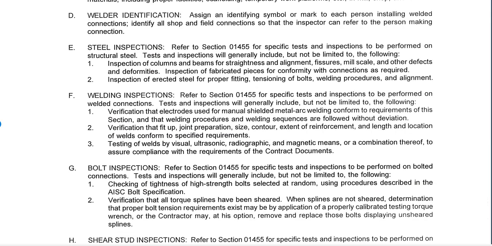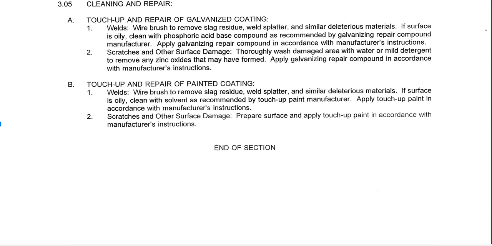As we go through this, we see a few more places where we have the specifics of what needs to be inspected. So we've got the overall steel inspection, the welding inspection, the bolt inspection, the shear stud inspections. And again, this gives the very specificness of that. Finally, there's always a chance that the priming or galvanizing is going to be damaged slightly during erection, and this provides how to clean it up and repair it at the end. So this is a very brief overview of how to navigate a set of structural steel specifications.